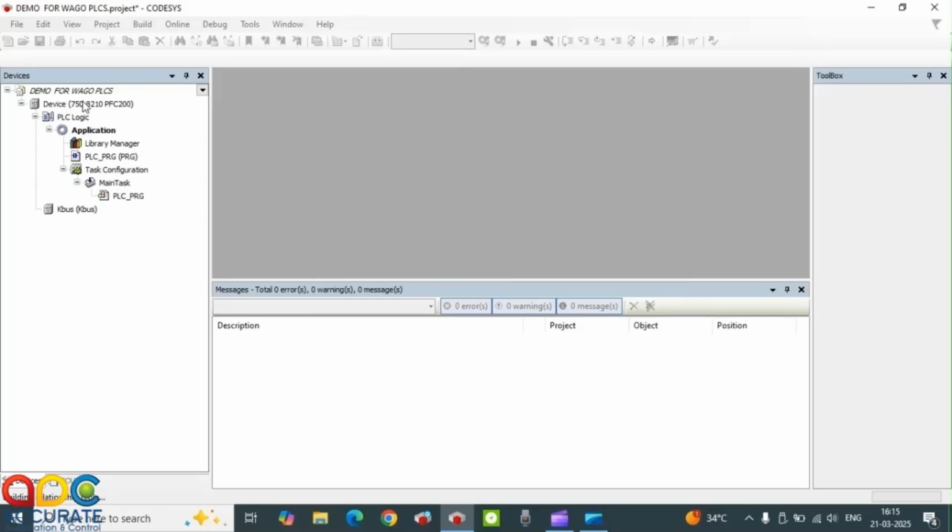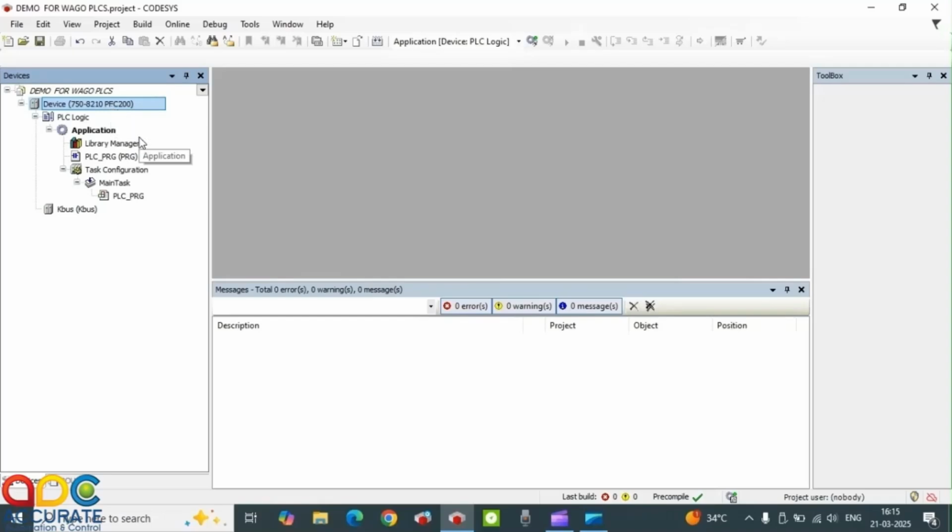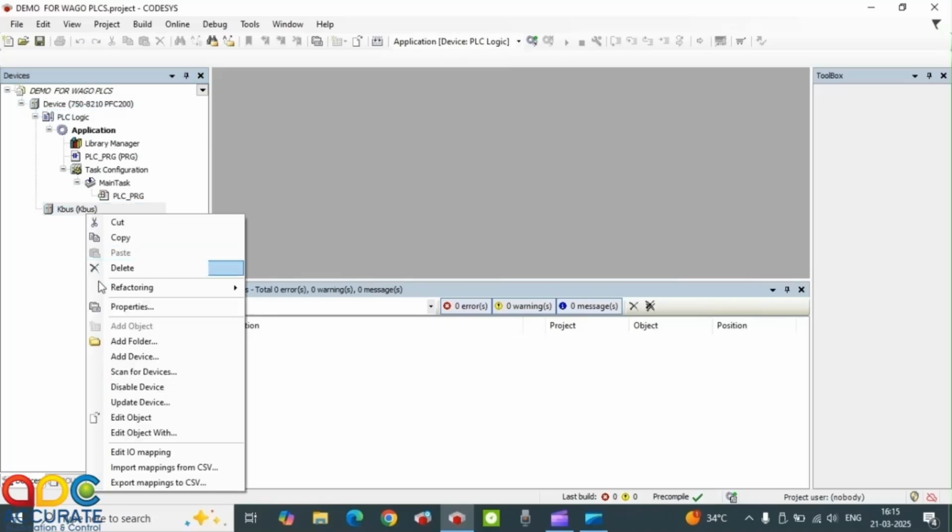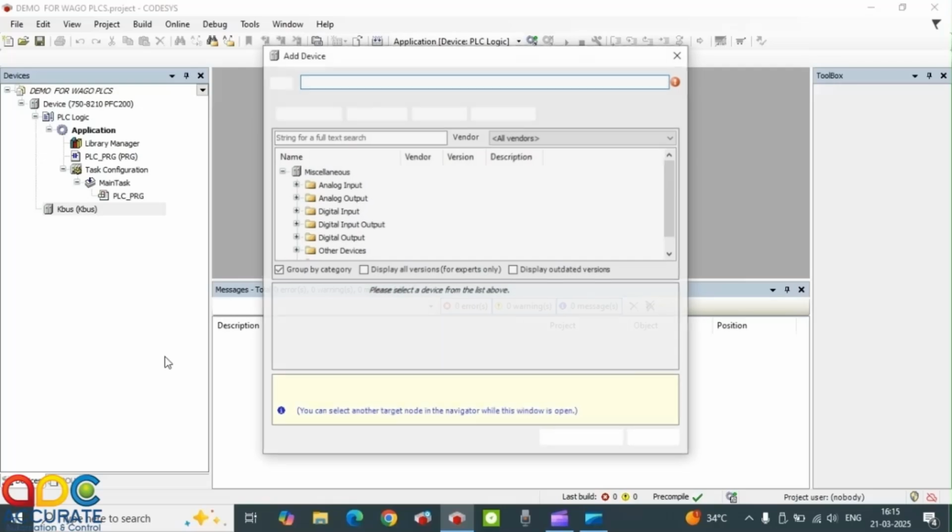Now you can see that the WAGO PLC which we have selected has appeared at the top. That is the device 750-8210 PFC 200. Basically, a WAGO PLC does not contain any input and output module built in. It only contains the CPU, so we want to take input and output modules separately. For that, I'm selecting add device, which is present in K-bus.